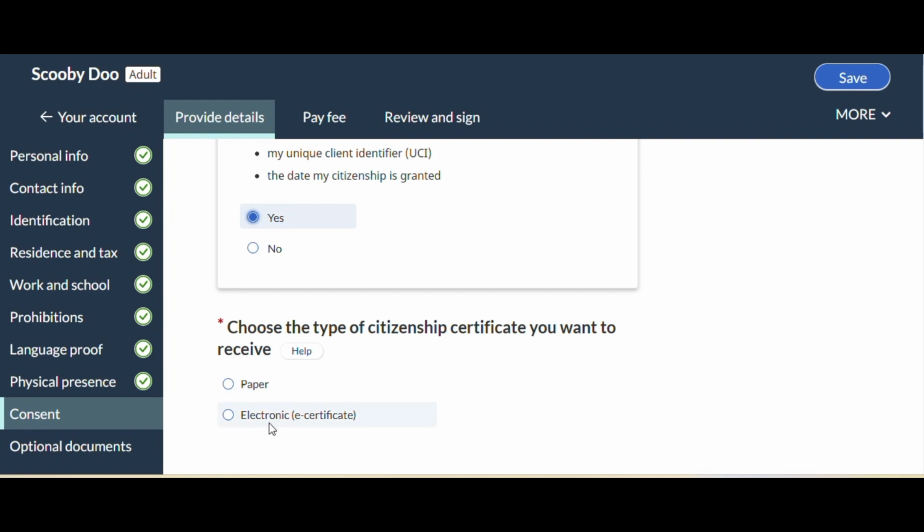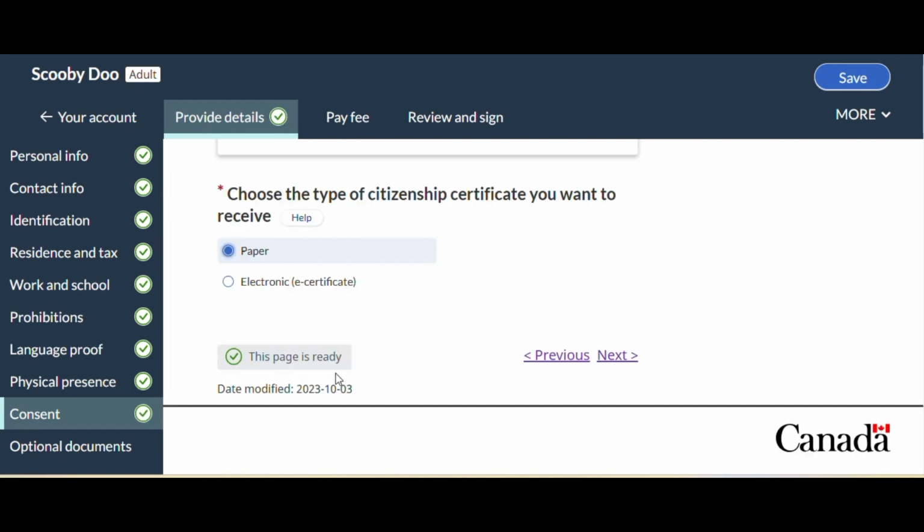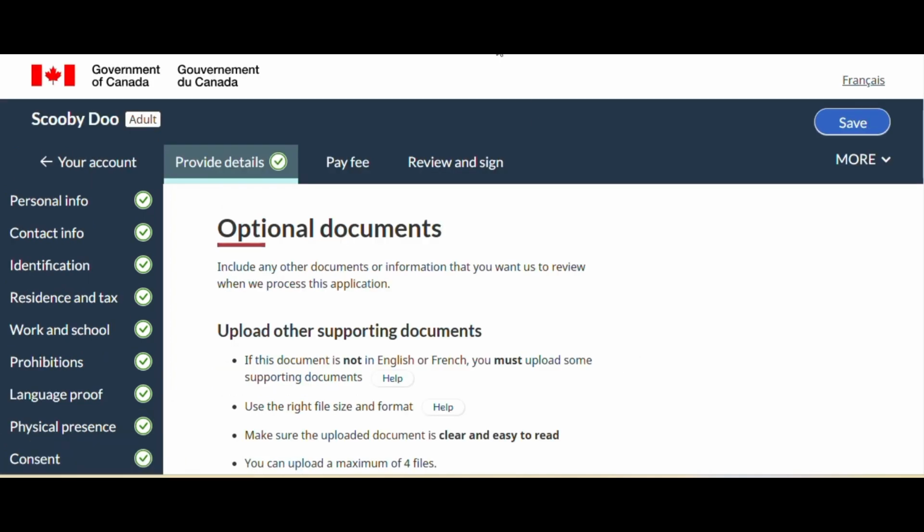And if you're selecting electronic, that means you can have an online oath ceremony. So choose upon your convenience what you want. So I'm selecting paper over here for this application. This page is ready, and now you can move on to the next section.